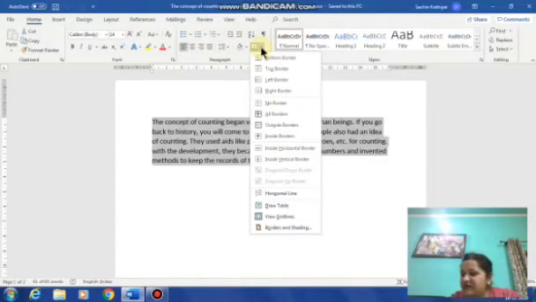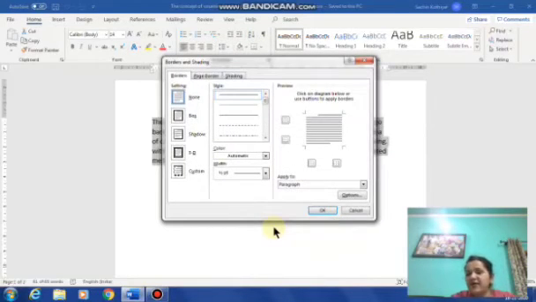So what is the next step? Step number 3: select the Borders and Shading option from the drop down list. See, at the bottom there is a Borders and Shading option. We have to click on it. Done. Now the Borders and Shading dialog box appears, isn't it? What is our step number 4? Click the Borders tab. This is our Borders tab. It is automatically clicked.